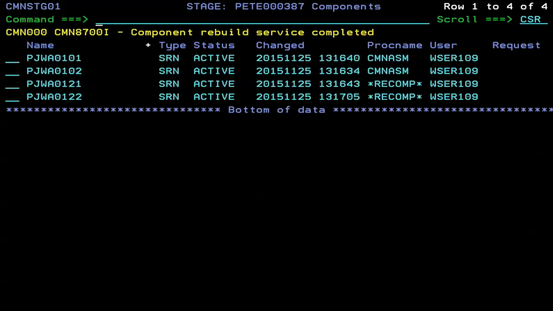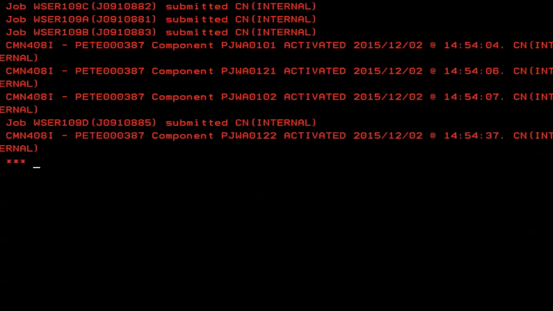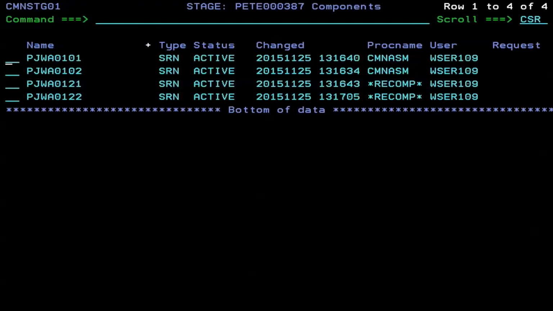ZMF goes through the component list and issues recompiles for like source components that were previously recompiled in this package, and issues builds for like source components that were staged in or checked out to this package. I'll use the refresh command to verify that the rebuild is complete. The procedure name column shows splat recomp for the recompiles and the procedure name for other components.